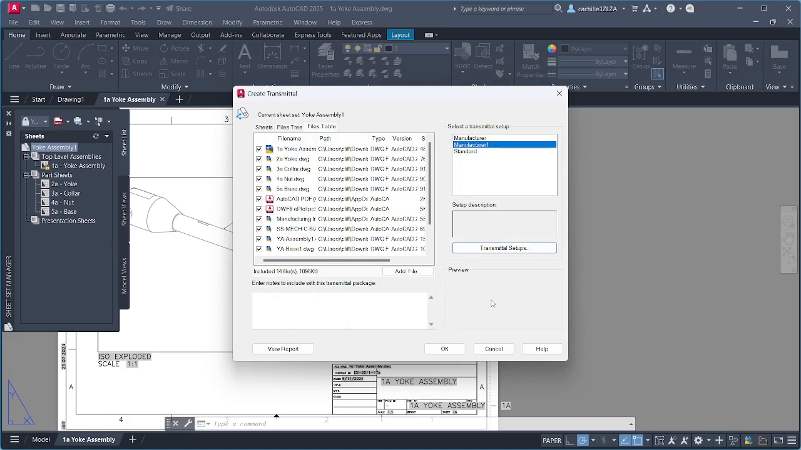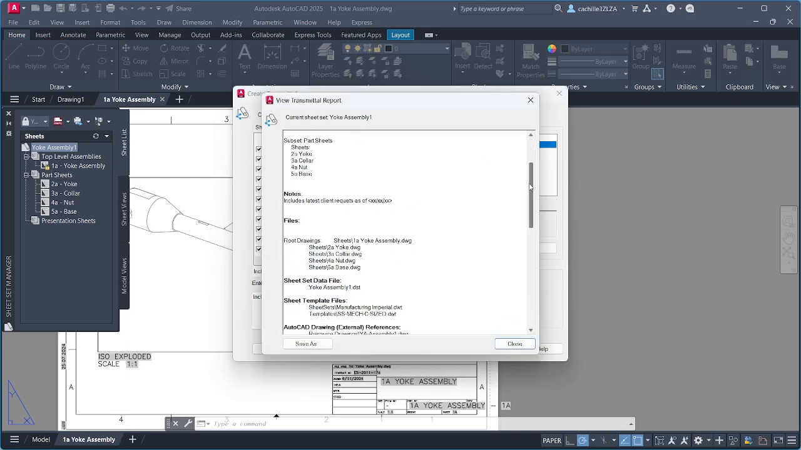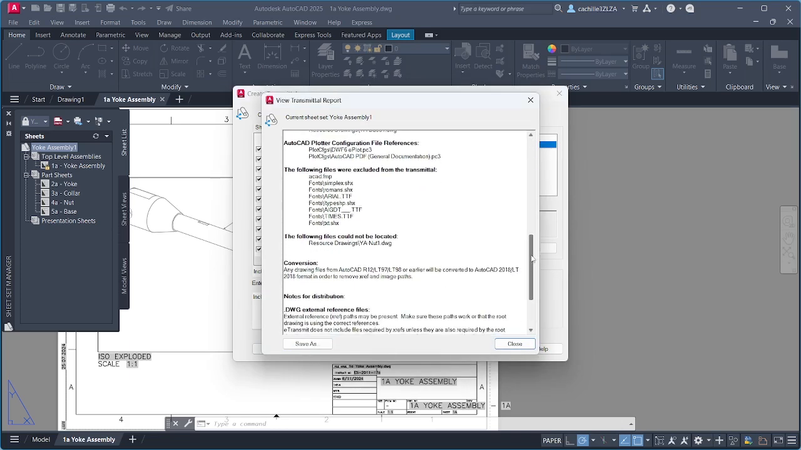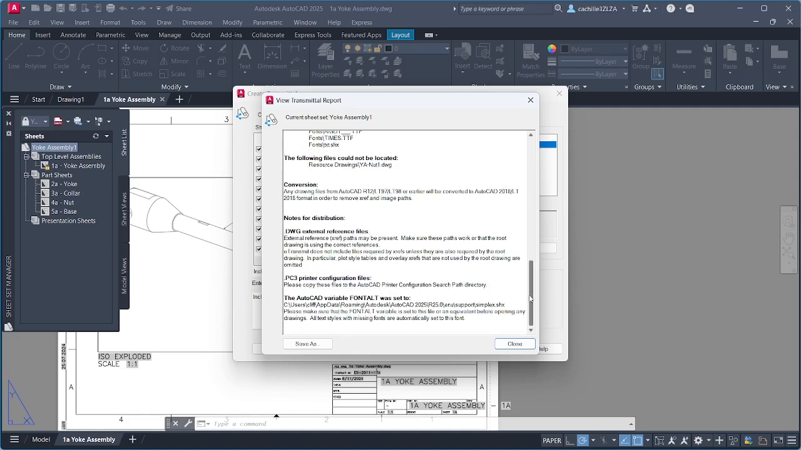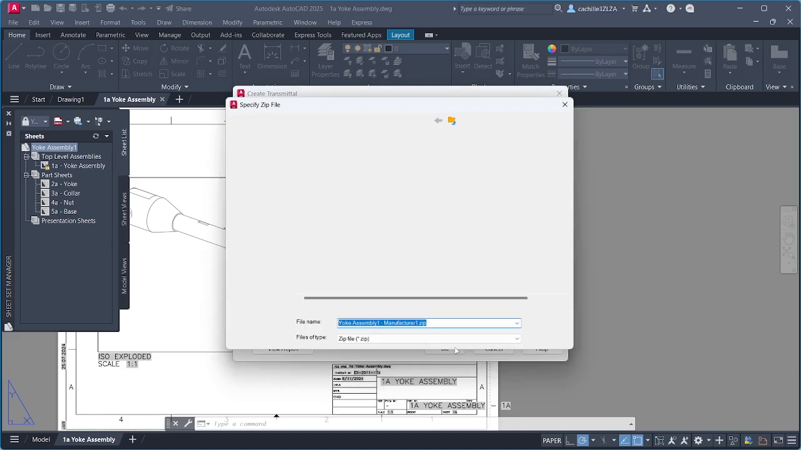In the Create Transmittal dialog box, in the Enter Notes to Include area, click Include Latest Client Request as of today's date. Click View Report and review the details of the transmittal. In the View Transmittal Report dialog box, click Close. Click OK to create the setup.